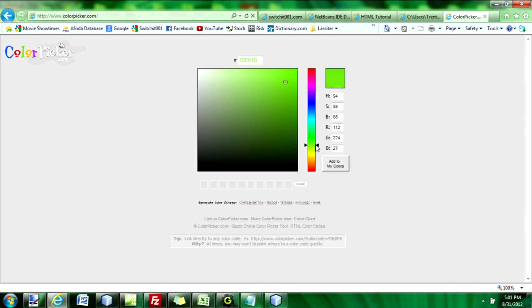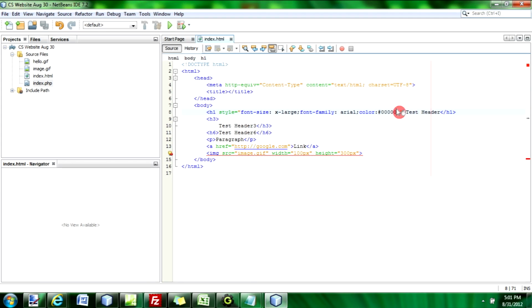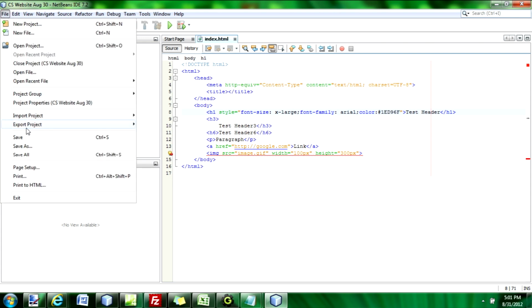A tool like this will let you choose any color that computers support, which is pretty much every color. And right here at the top, it will give you the hex code for the color. So I'm going to copy that and paste it into the website. Mark refresh. It's the same color I chose there.